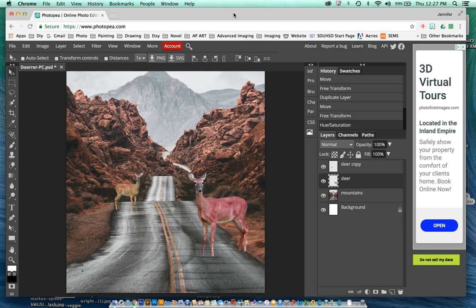Hello everyone, this is part 2 of the photo composite in Photopea. Let's get started. We are going to create a cast shadow for the deer.